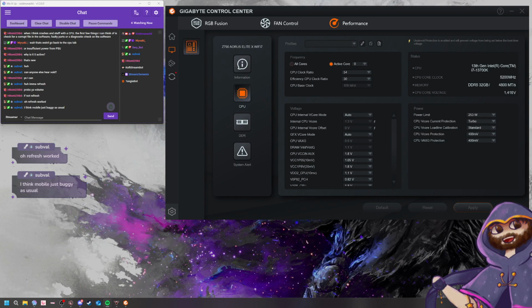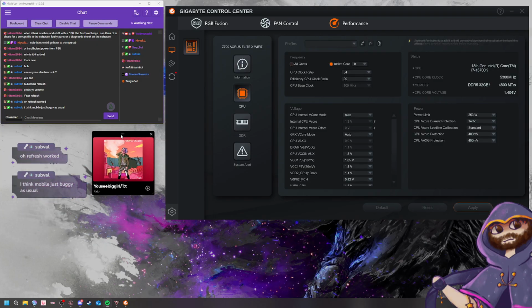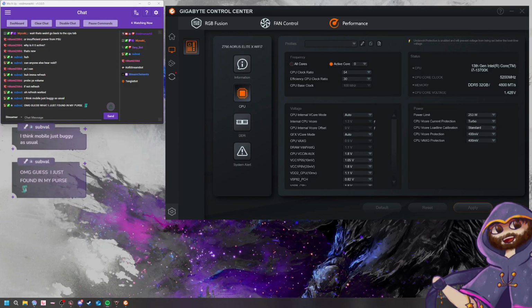What the fuck is the name of this song? Do you see this shit? You see big girl slash T:*T. Like it's Attack on Titan, but what the fuck is the name of this? Guess who you just found in your purse? I don't know.